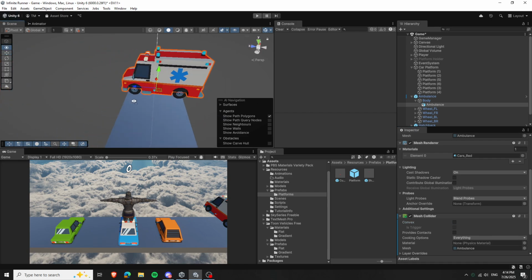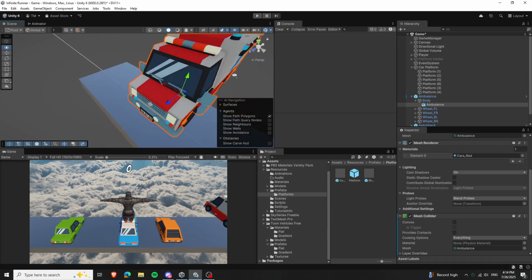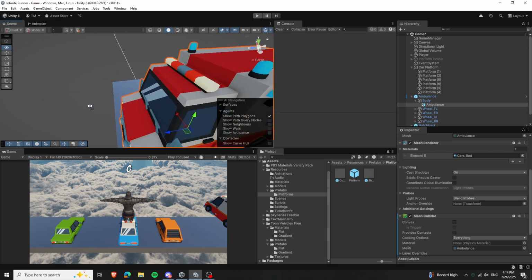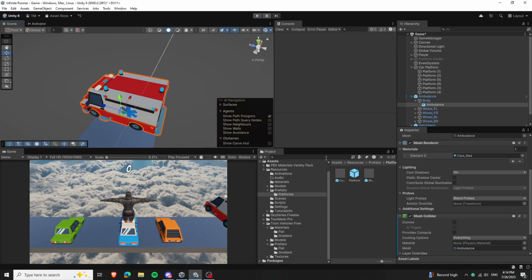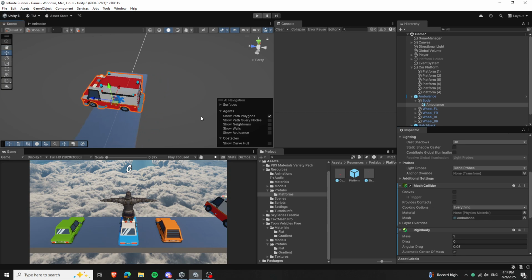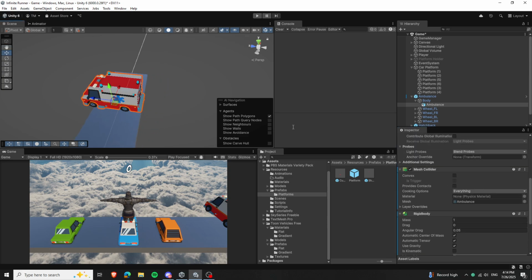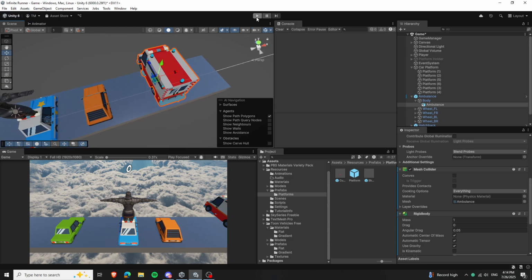Actually, well, I guess there is one way to find out if it works or not. Let's just give it a rigid body and see if it falls through the platform or not. And if it doesn't, then it works. So let's play the scene and see.